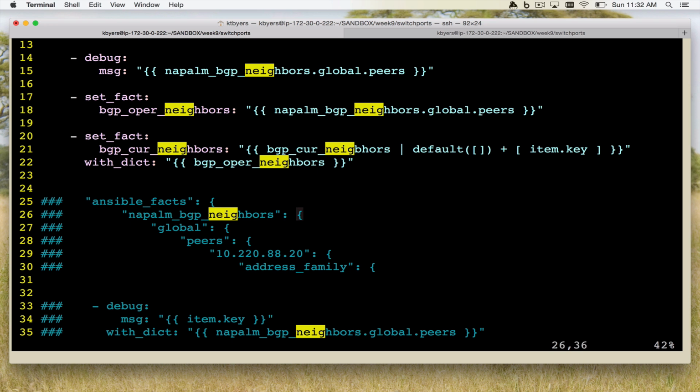So this needs to match what I'm setting here. This variable here needs to be spelled properly and look like that. Basically, each time through the loop, this gets set in the case when there's no variable here, and then it just gets reused and appends this item onto it. In the case when there is no current BGP neighbors, then we set it to the default list.